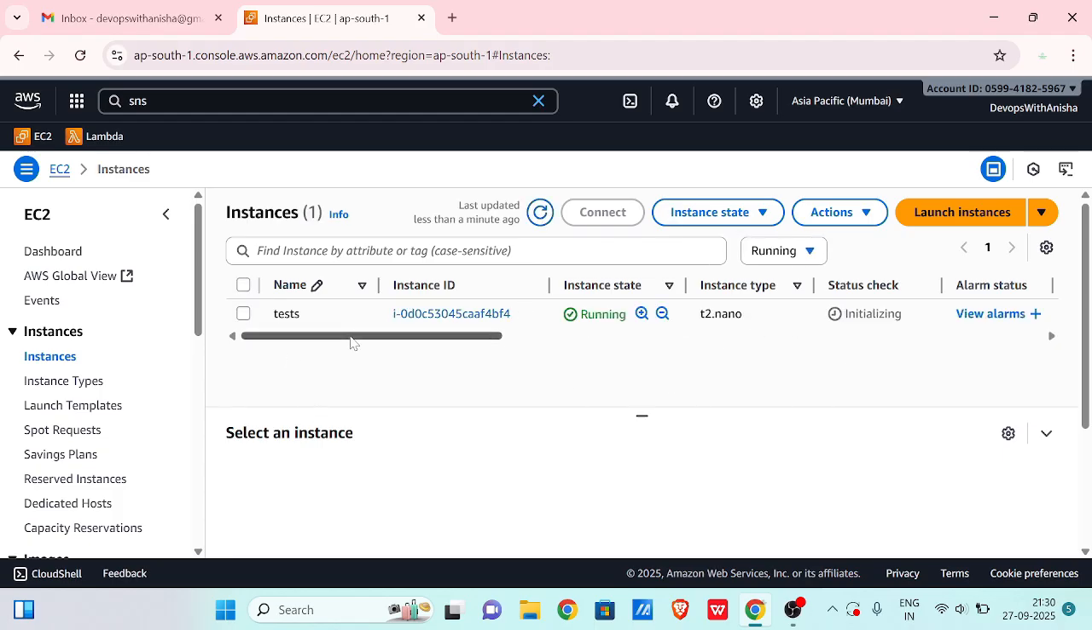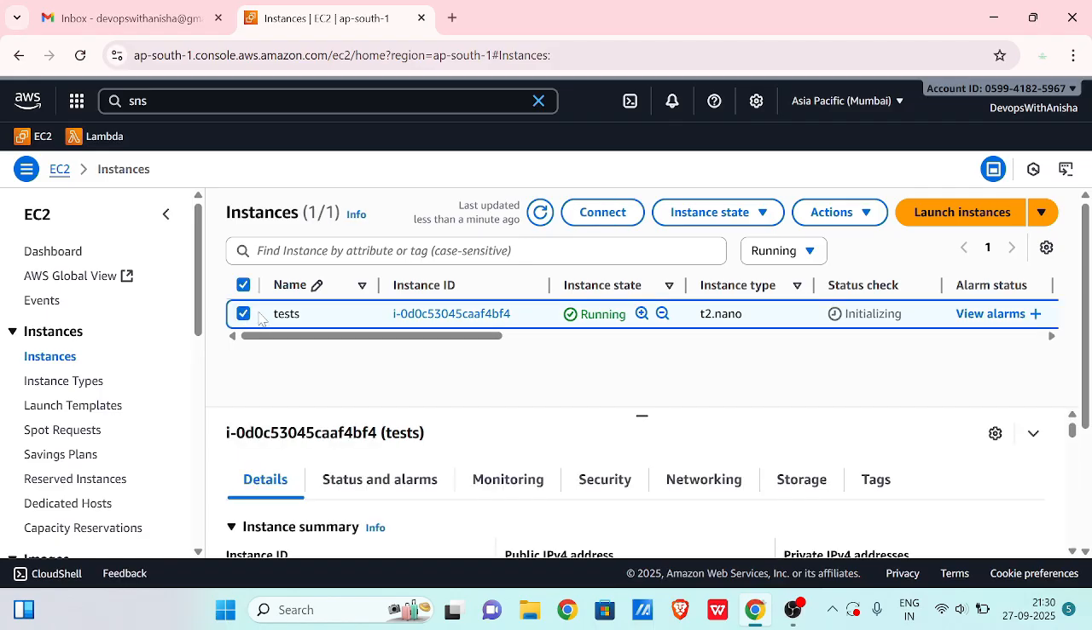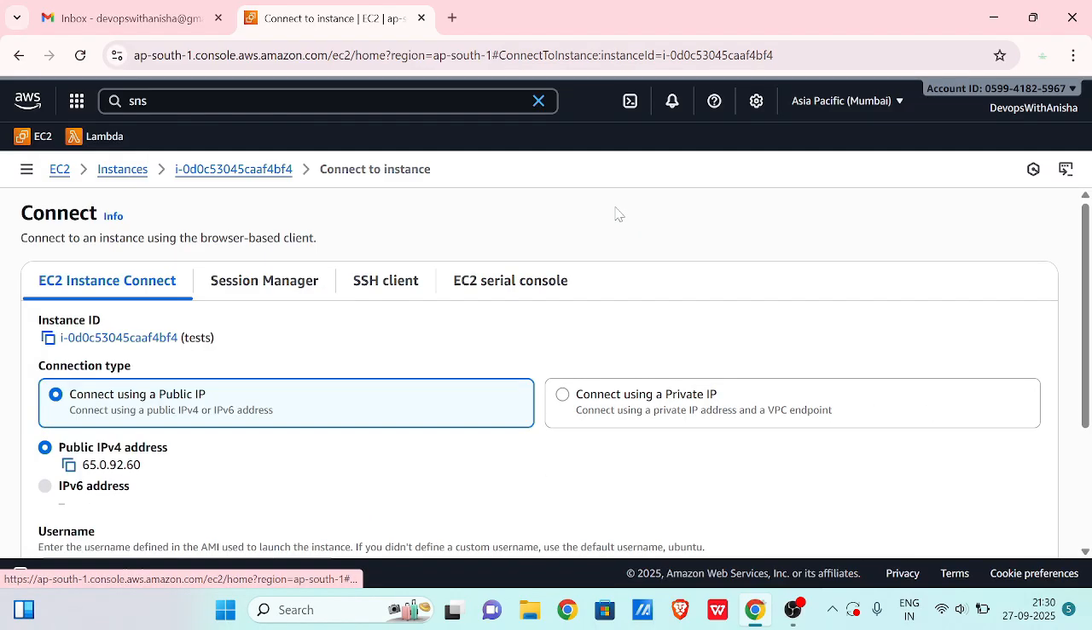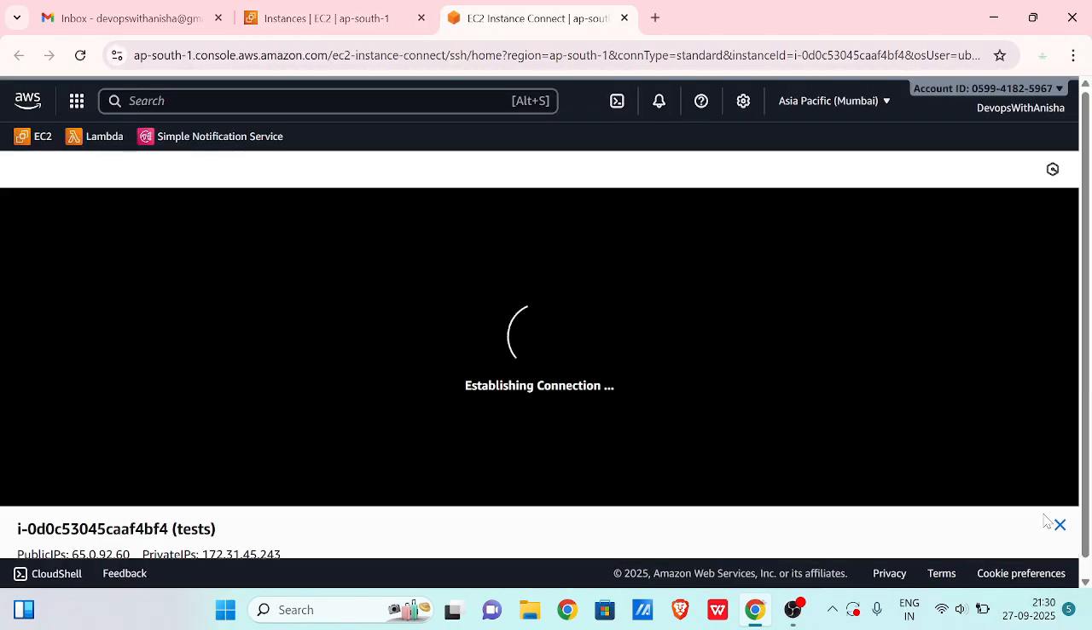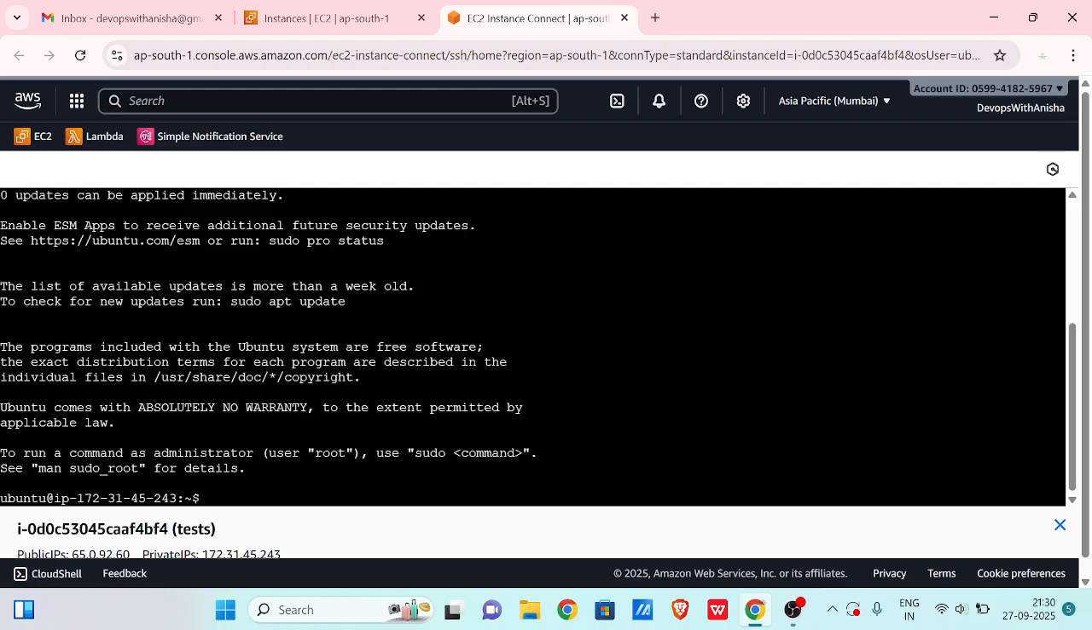Okay, so I'm gonna connect to my EC2 instance using EC2 Instance Connect. So let's connect. Okay, so out of three parts our one part is completed. We have created an EC2 instance. Now let's go for the next part.